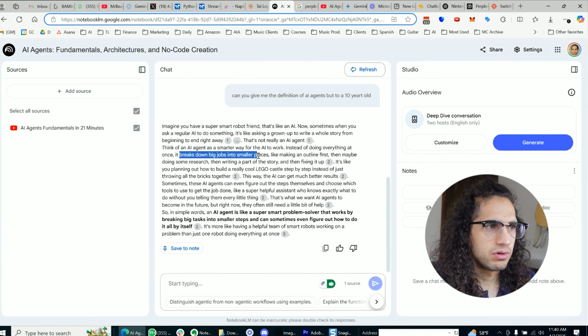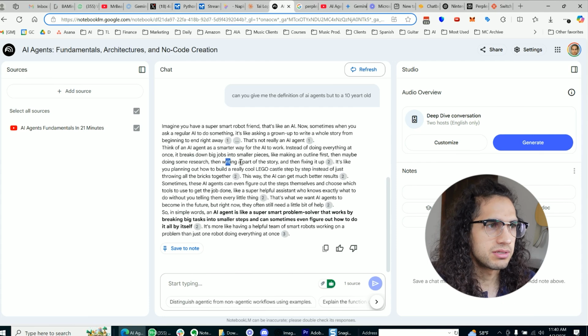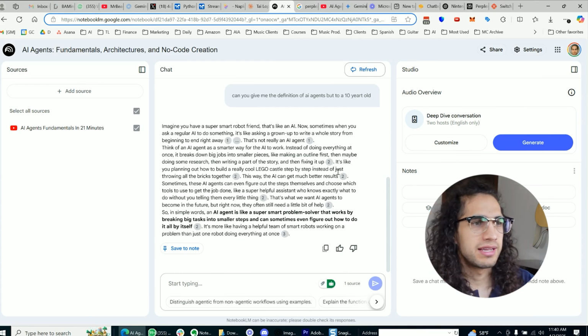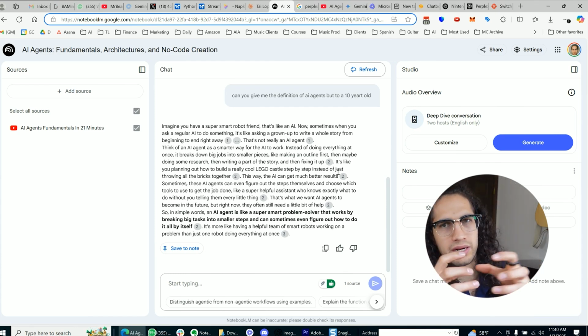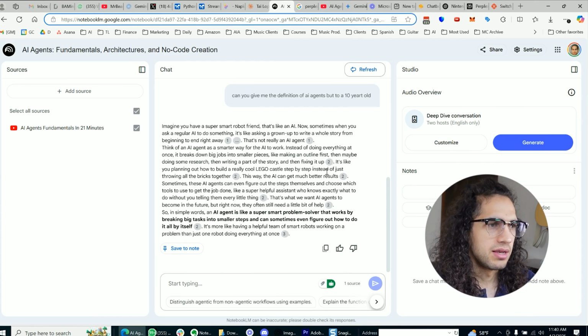Instead of doing everything at once, it breaks it down into smaller pieces, like making an outline, then doing some research, and then writing a story. It's like when you're planning to build a really cool Lego step by step instead of just throwing all the bricks together. This way, the AI can get much better results. So AI agents are a way to get much better results by breaking all the steps into smaller pieces.